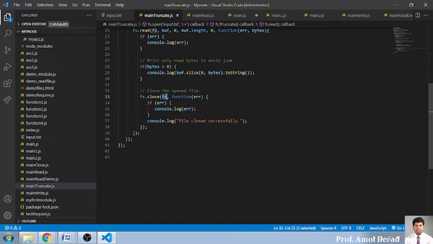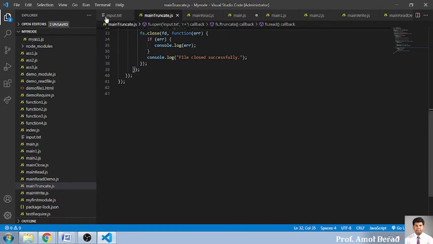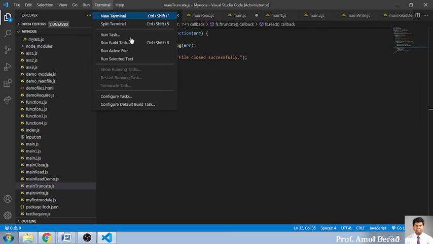So how is this closed? This is nothing but directly calling the object, and that file will be closed. So now we'll be going for running it. I will be opening the truncate, new terminal over here.